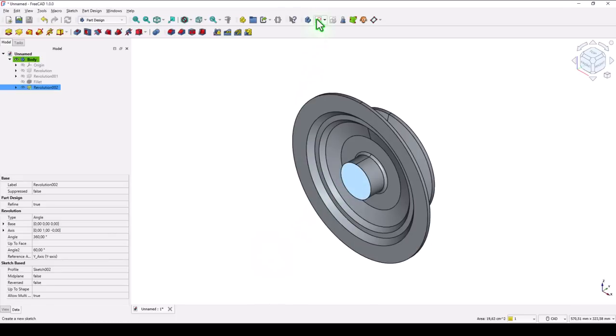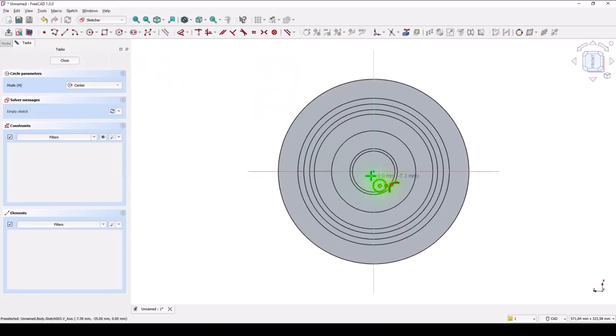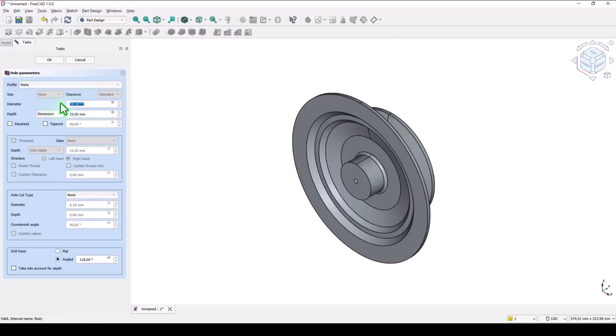Face, new sketch, circle, any diameter, close, hole, 30, and through all.